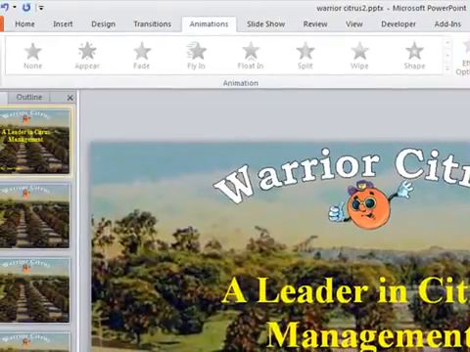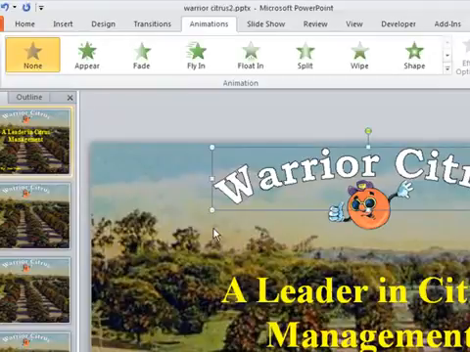Okay, on the first slide, everything animates. And what you must remember on slide 1, the title slide, the very first item on the very first slide always animates on the mouse click. So you'll animate it, but then you must also make the start to be on click. So let's animate it first. Warrior Citrus should come in, dissolve in. So we'll pick that for our animation effect.